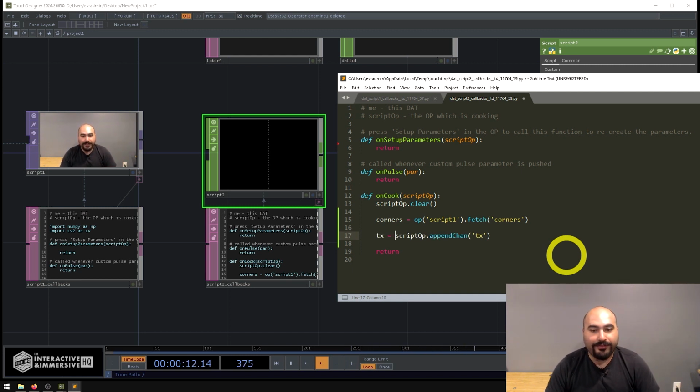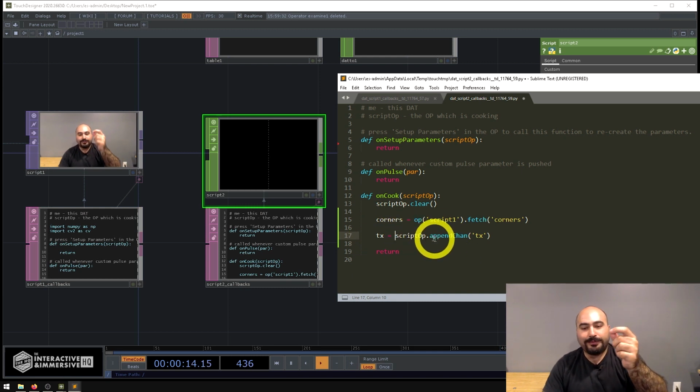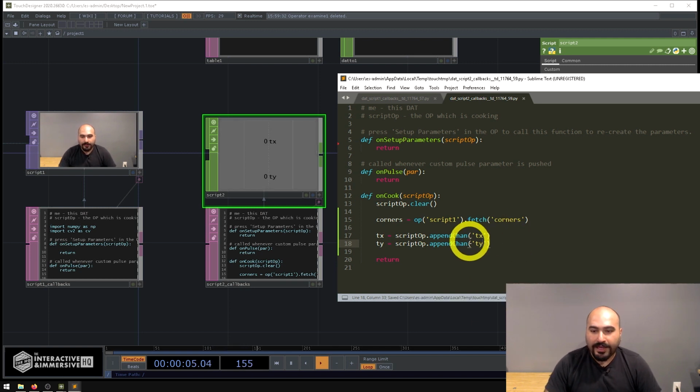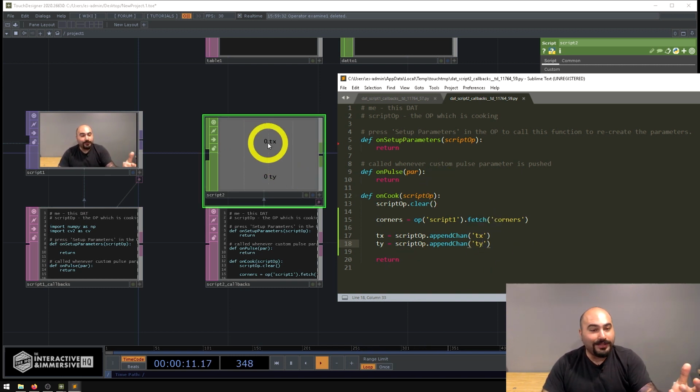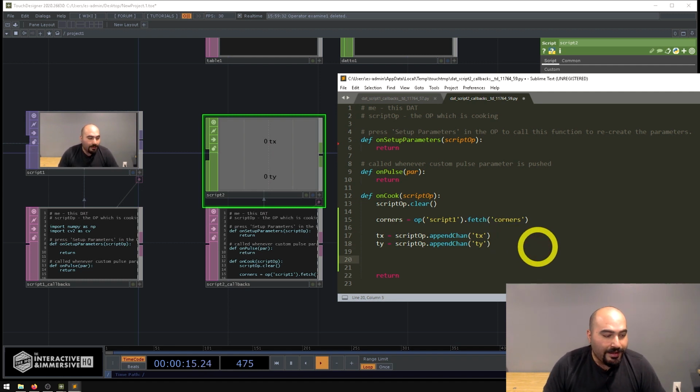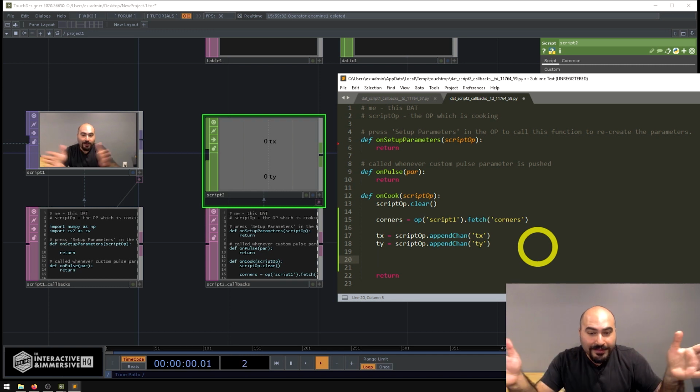So I'll go ahead and even make a variable that says tx equals scriptOp.appendChan('tx'). And then I'm going to do the same thing for my ty: scriptOp.appendChan('ty'). If you save that, you'll see now I have two channels here with 0 values because I haven't done any value assignments, and only 1 sample because I haven't done any of that fancy stuff yet.